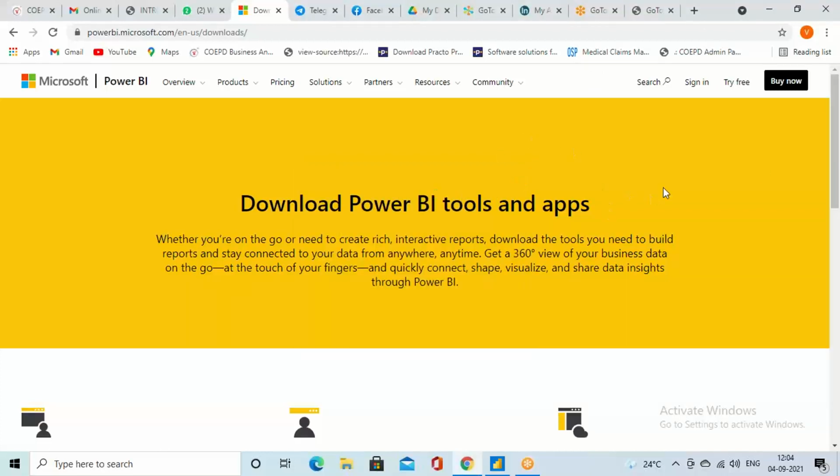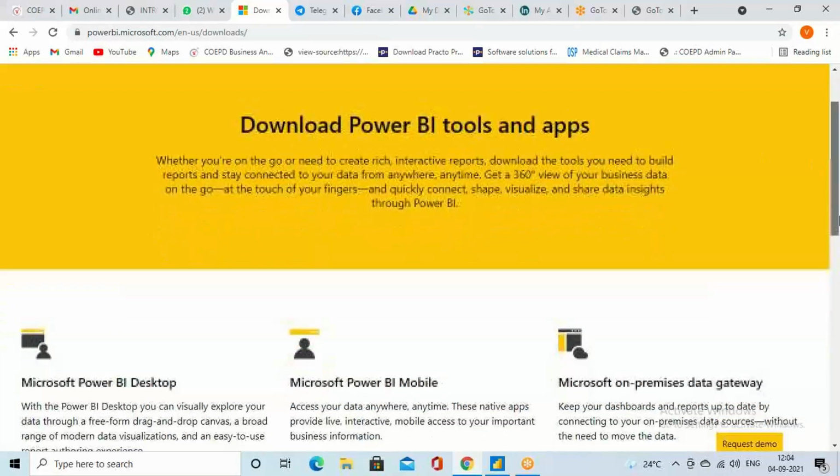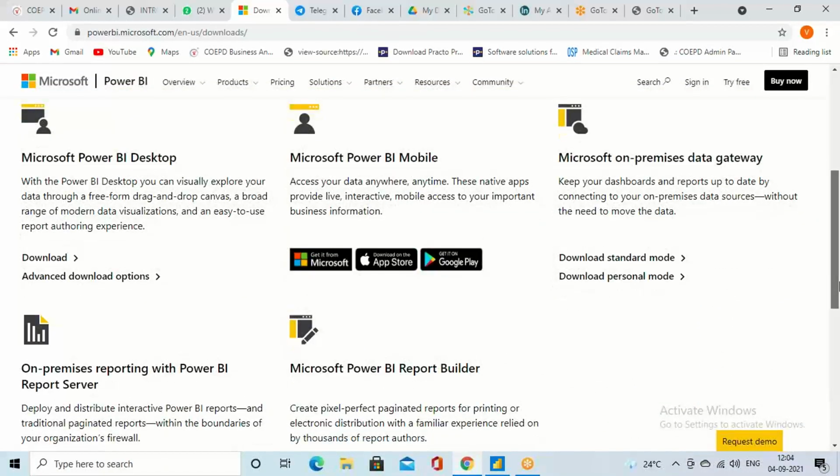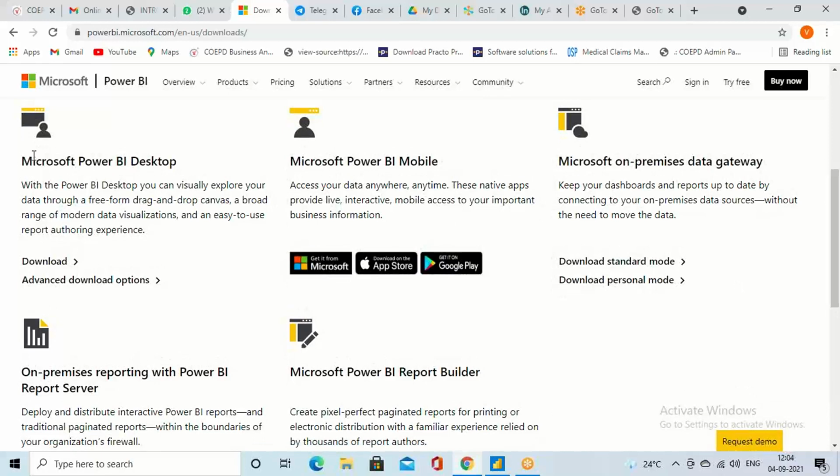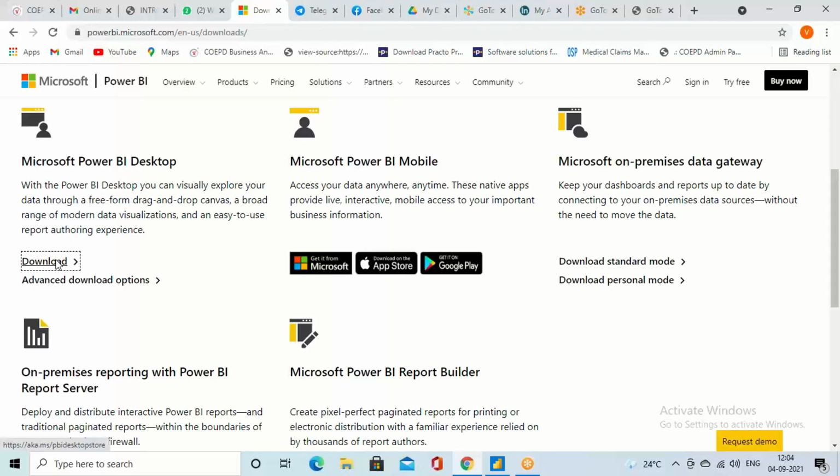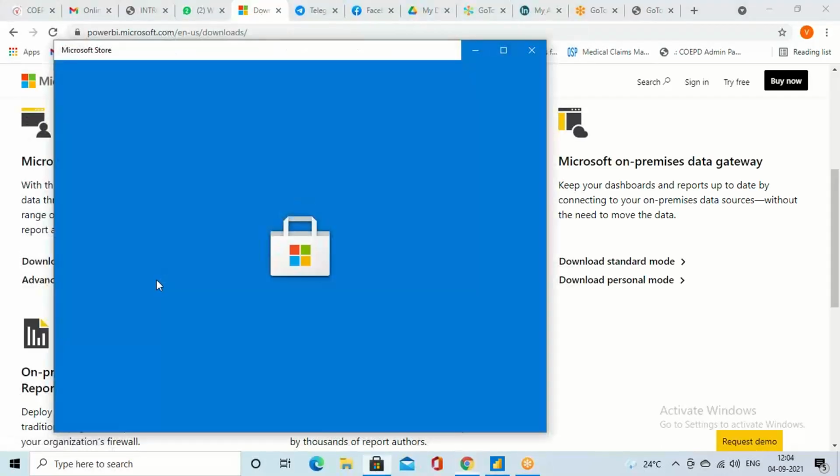So this page you have got there, right? Yes. So this is what you're asking. I have asked you to select this Microsoft Power BI Desktop. We have selected this download. Okay. Advanced download option, that is. If it is not happening with download, next you can go for the advanced download option.